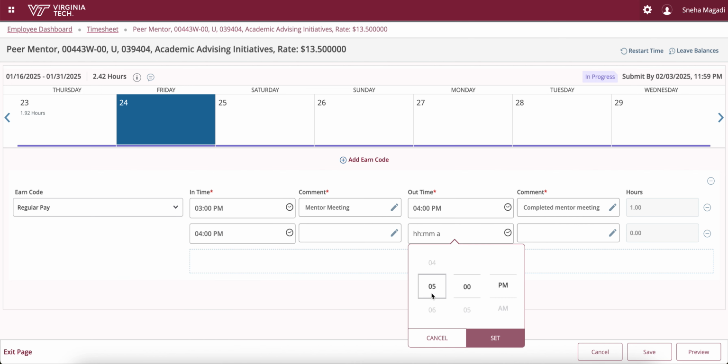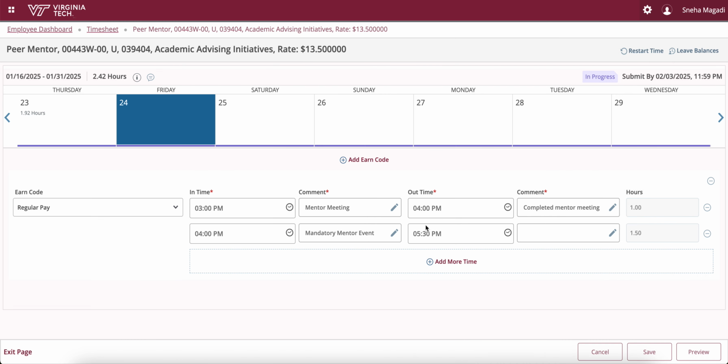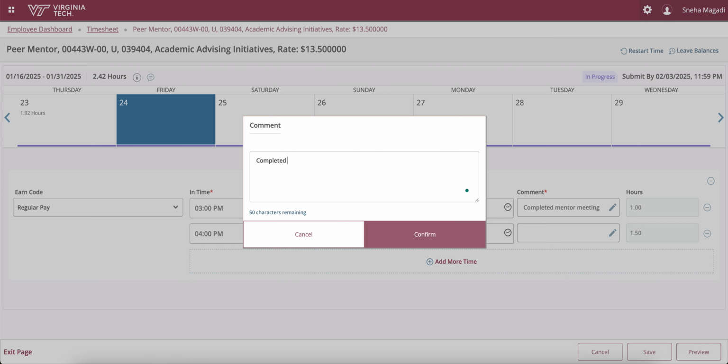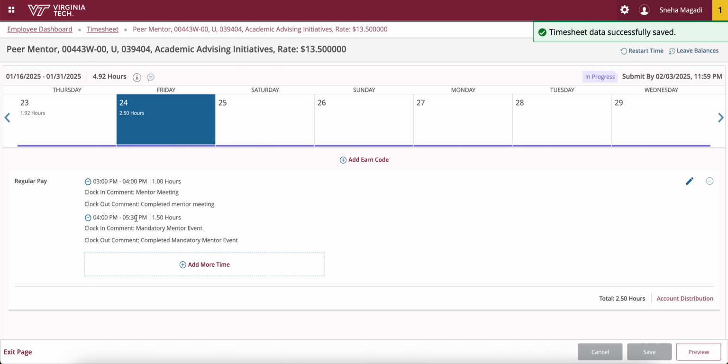Give it an option, right? Maybe it'll go till 6, or maybe we'll say 5:30. You could say 5:30 if you like. I'd say you're only there from 4 to 5:30. So I would need to add my comment. I need to say, the first, so it's mandatory mentor event. And then I could say completed mandatory mentor event. So you can see, again, it calculated my hours accordingly. So I'm going to hit save. And you can see it shows me the details of the hours that I just put in.